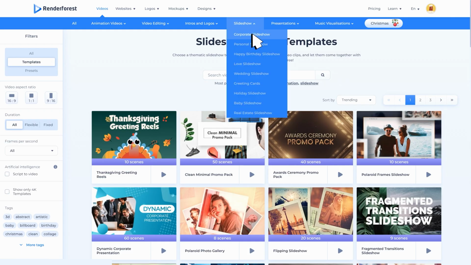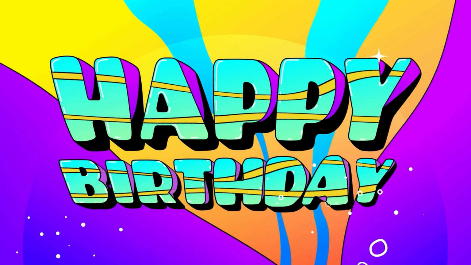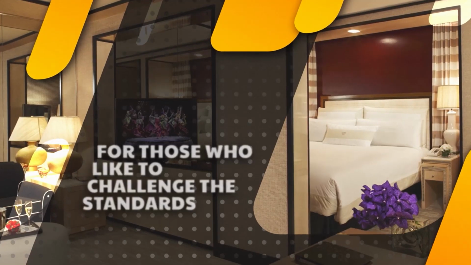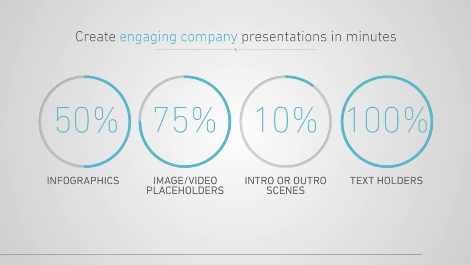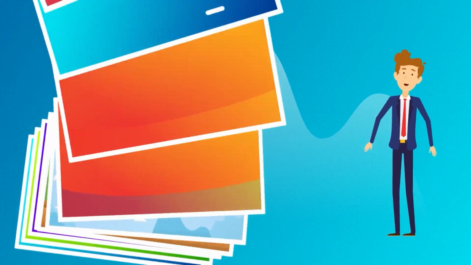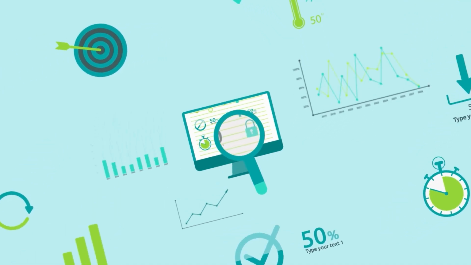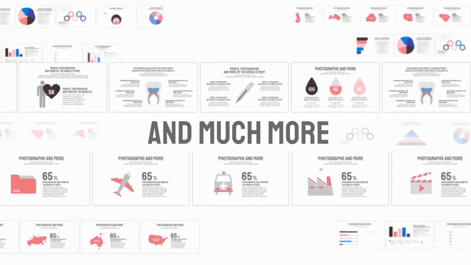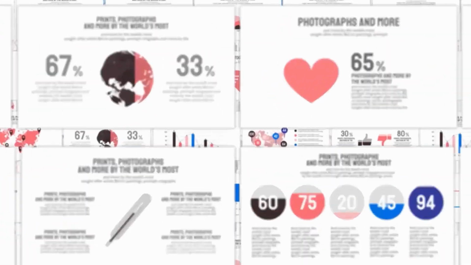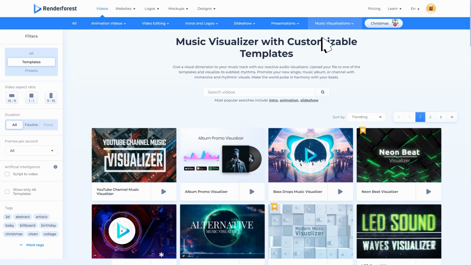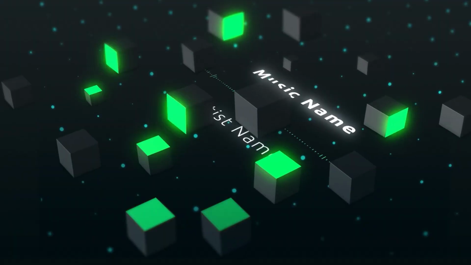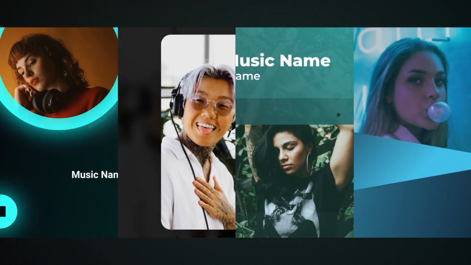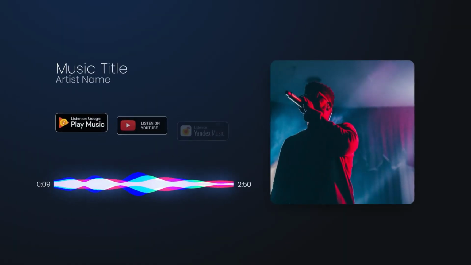The slideshows category has templates you can use for birthdays, weddings, or even products. Video presentations are used for infographics, business, corporate, and other educational material. Use a template from the presentation category as an alternative to PowerPoint slides. Music visualizers show the sound waves of the sound you upload. Music and audio visualizers are good for DJs, music producers, and artists.